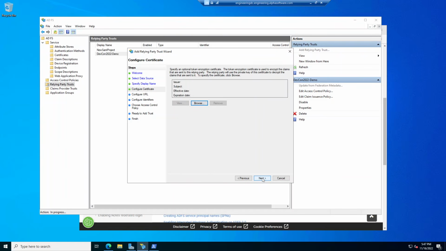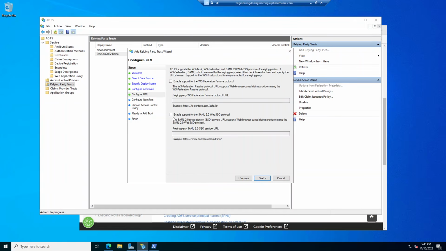We're not going to specify a token encryption certificate. That would be used to encrypt the package that is sent from the server to the browser, and then from the browser relayed to the ADFS. Since all that's happening over HTTPS, there's no need to add any additional encryption unless you deem it necessary. But in this case, I'm not going to do that.